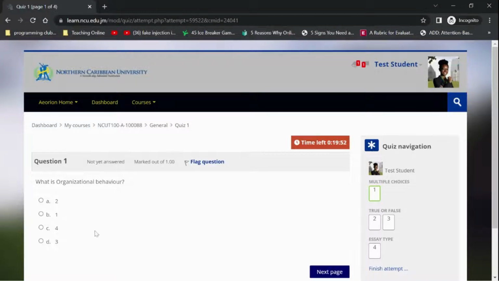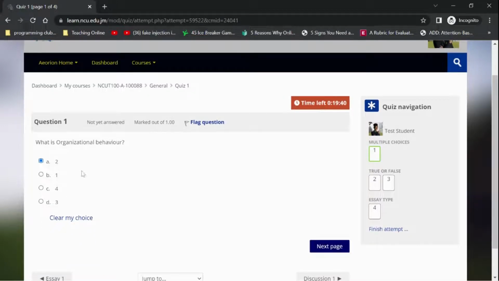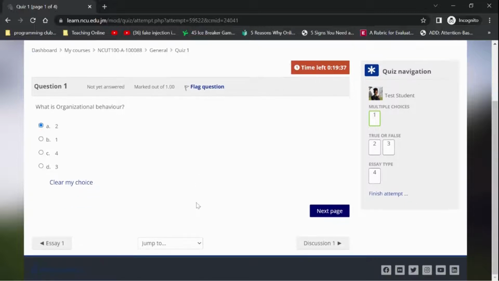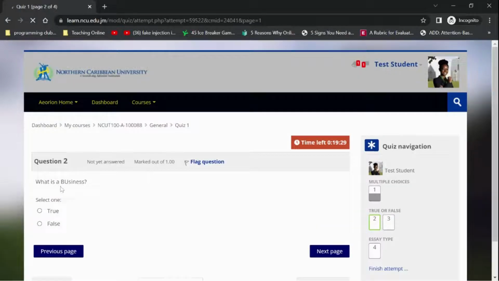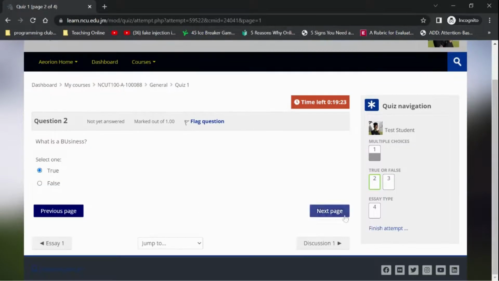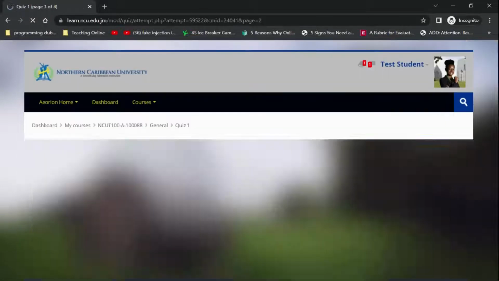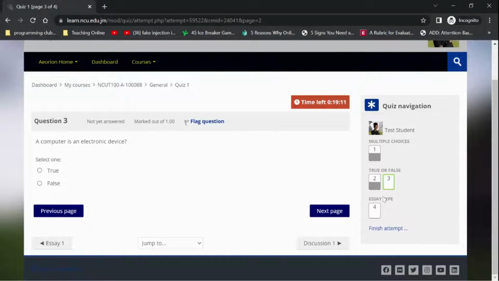Okay, so this brings us to our first question, which is a multiple choice question. So I'm choosing an option. After choosing an option, you can go ahead and click on next page to move on to the next question. And this is a true or false question. So we can go ahead and click on next page, or we can go over to quiz navigation and jump between questions.